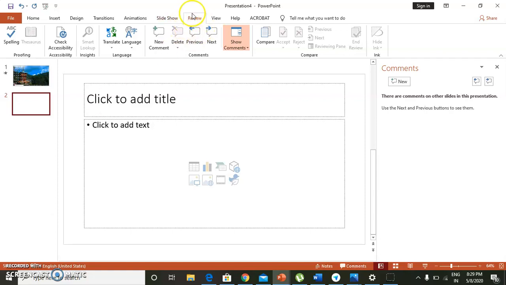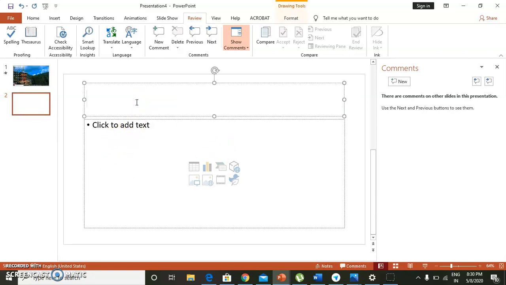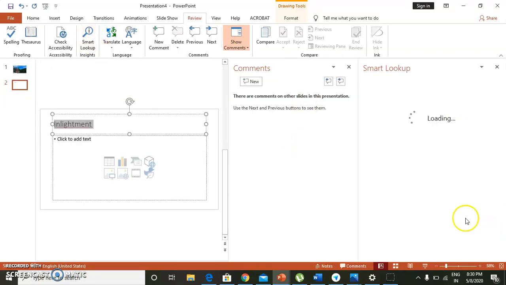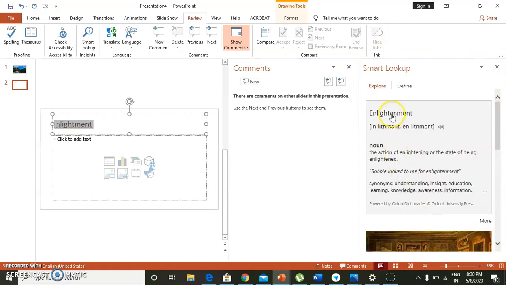So first of all, we will go to the review, and inside this review there is an insights group. This is an insights group. So first of all, I need to write anything. So I'm typing the word enlightenment. So I will select it. I will click on the Smart Lookup. Now you can observe at the right side you will get the meaning of enlightenment.